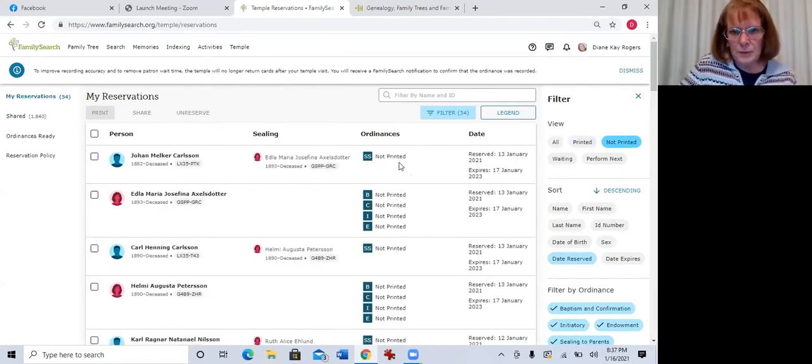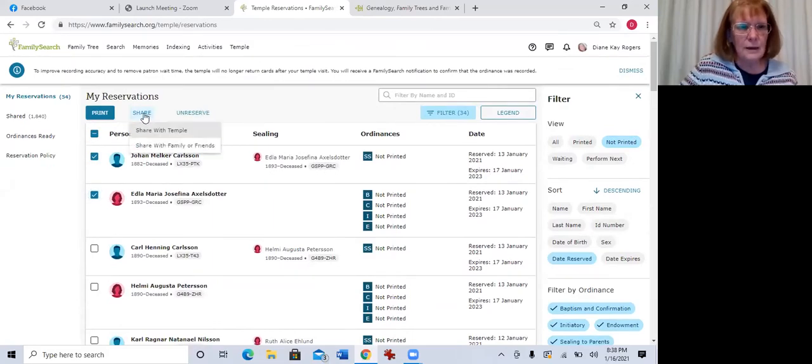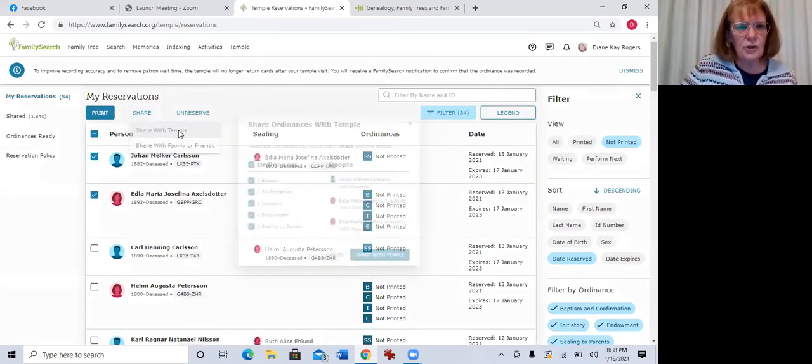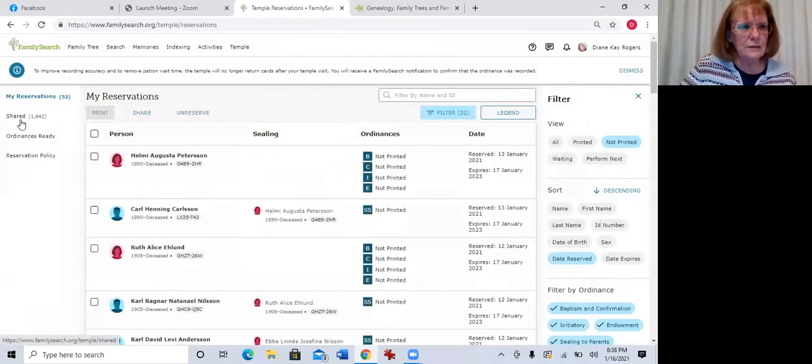And so here's my not printed cards. These are the cards I haven't printed yet that I just did last week. And if I want to share them with the temple, all I have to do is click the ones that I want to share. For example, I could do those two right there. I click share, and then I just share them with the temple. And then they go into my shared place.